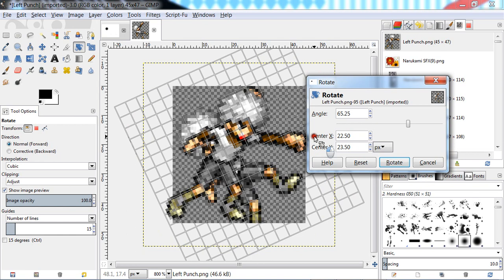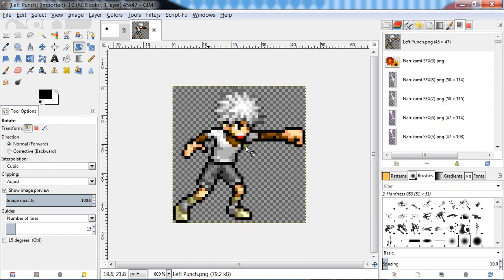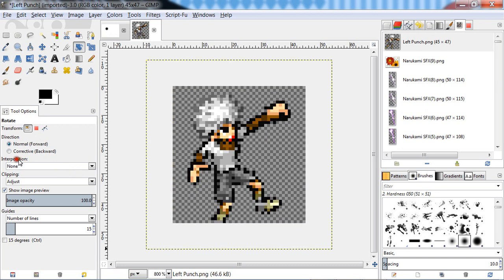And if we try to move it back to its original position, it won't go back. Like, we can use different interpolation, different levels of this, but quite frankly it doesn't really work.